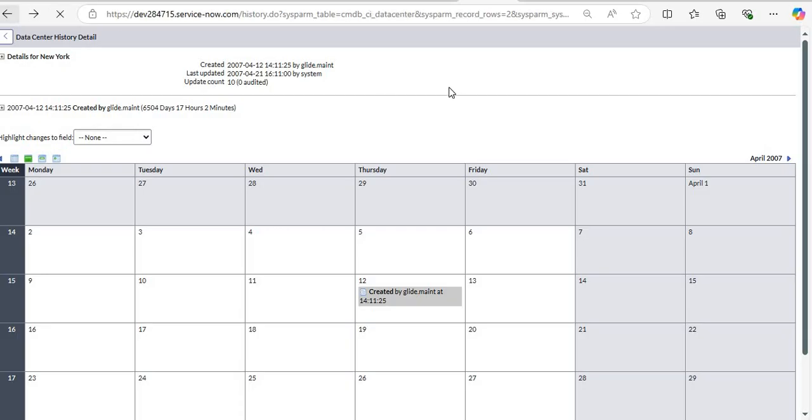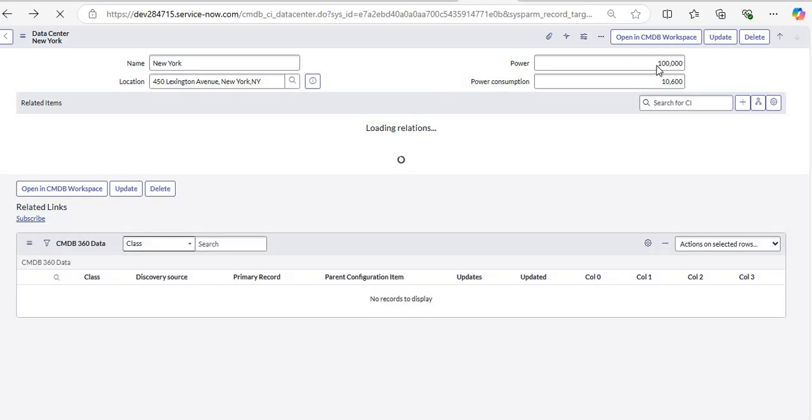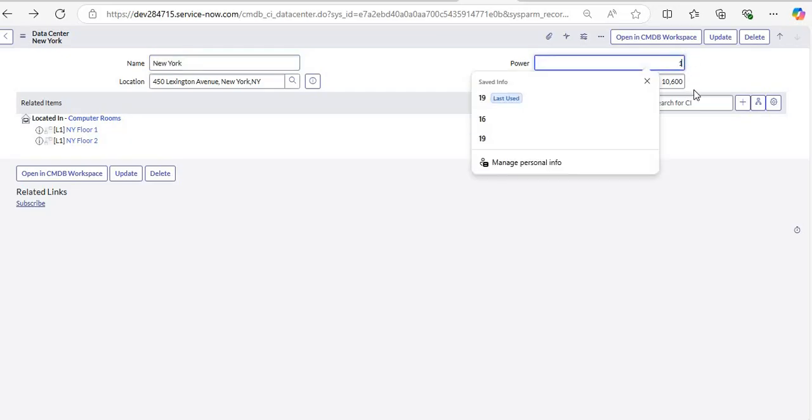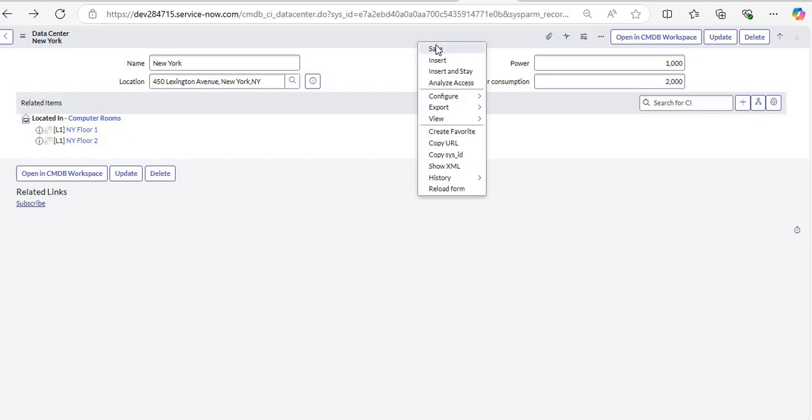Now I'm going to change some of the fields on this table and we'll see if those changes are recorded. I am changing the power and the power consumption, both fields. Let's make them 1000 and 2000, and then I'm saving the record.